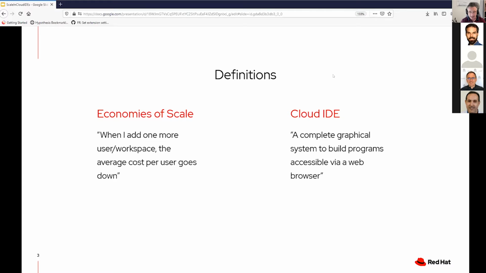And the Cloud IDE simply is an IDE, a complete graphical system that you can use to build programs, and that is accessible in a web browser. So there's nothing running on your machine. It's all someone else's computer.